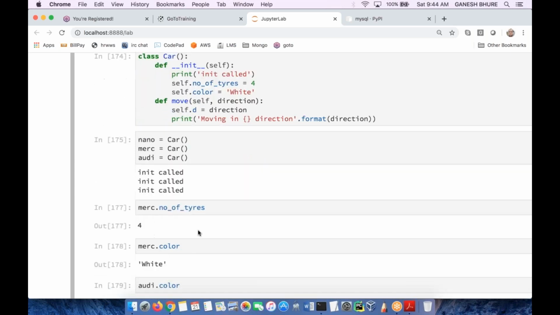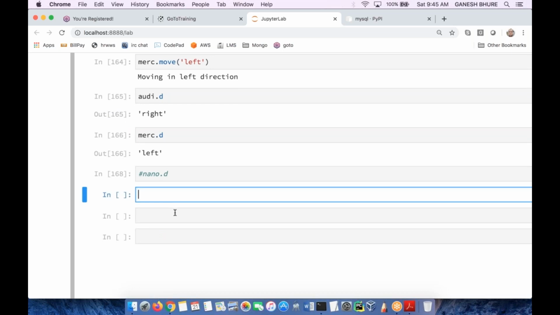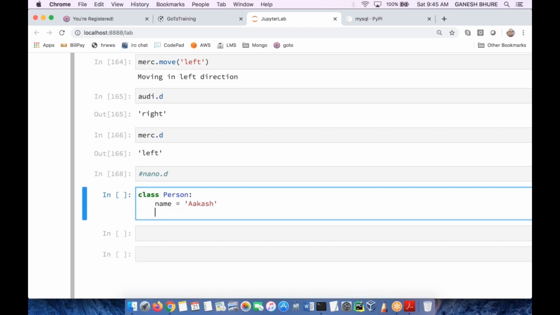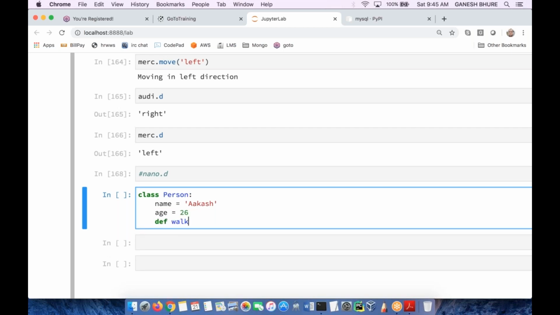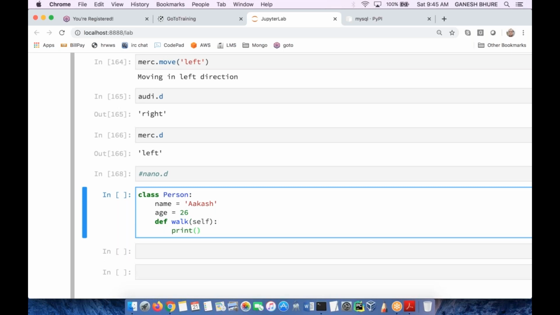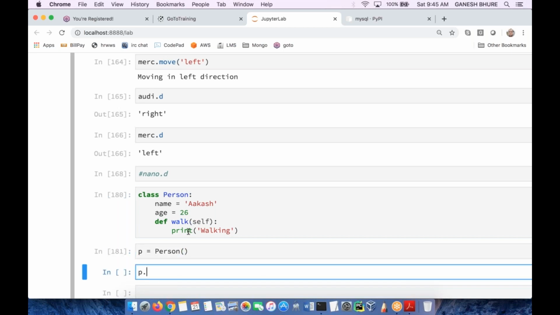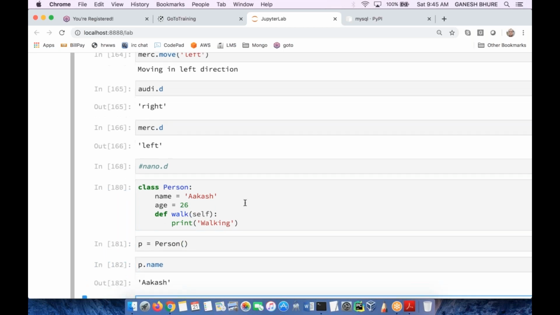Okay, so I'll take another example for simplicity, for you people to understand better. I'll take an example of, let's say, person. Okay, and now we have let's say name Akash, and age 26, and I want to use one function. Functionality is walking, sleeping, lot of functionalities are there, right? So now print walking. Okay, so this is how we create p equal to person, and p dot name, I get this way, right? I hope this is clear.